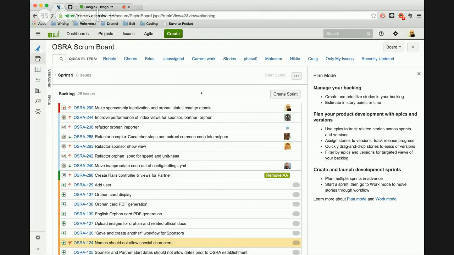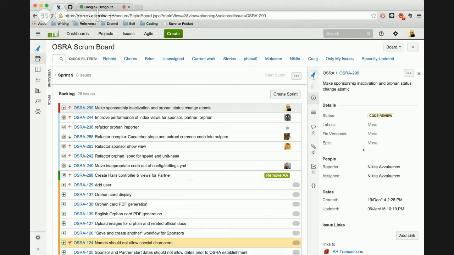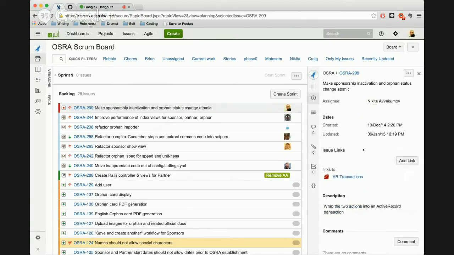Okay, so let's start going through the tasks in the backlog and thinking about what to do with them. So this one, make sponsorship inactivation and orphan status change atomic. Does everybody remember what that refers to? And if you do, then how relevant is that for this sprint? Well, until we have a goal for the sprint, I'm not sure. Okay, fair enough. Let's look at our strategies.